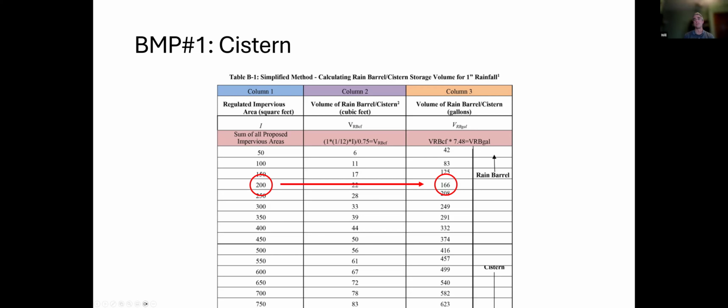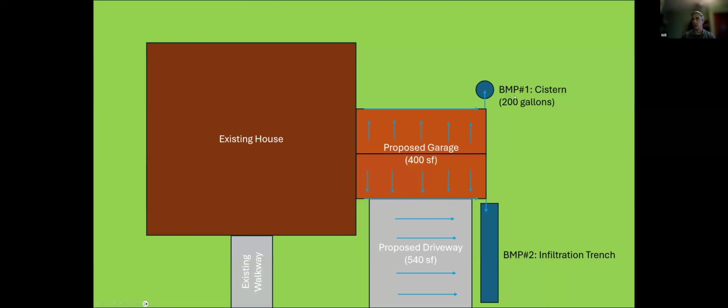So we figured out the minimum size that our cistern needs to be. And so we can go ahead and put that on our sketch plan here. And I'm going to oversize mine a little bit. I went with 200 gallons.